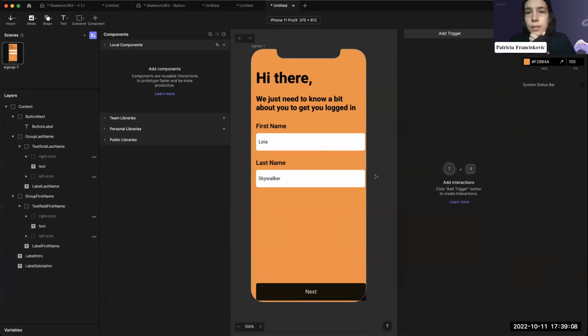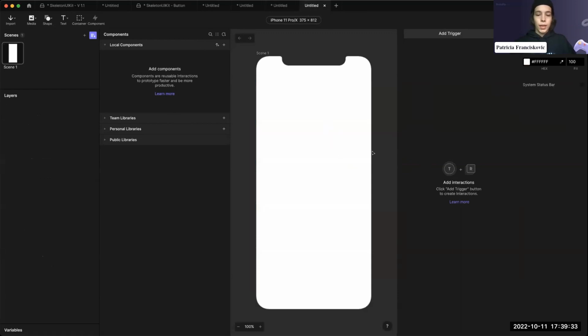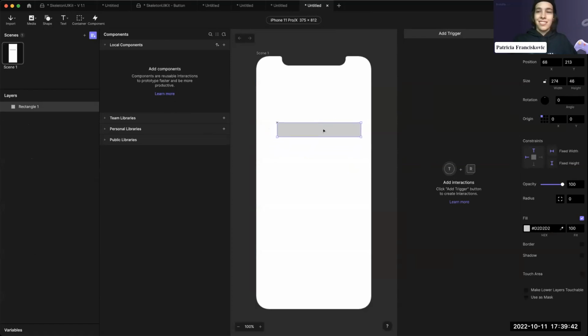Okay, so next question. Is direct design possible in ProtoPie? Yeah, the answer is yes. You can design directly in ProtoPie. However, ProtoPie is primarily a prototyping tool. So you wouldn't find all the features you can find in Figma, Adobe XD, or Sketch. But yeah, we're working on adding new design features. So yeah, stay tuned and share your feature request.